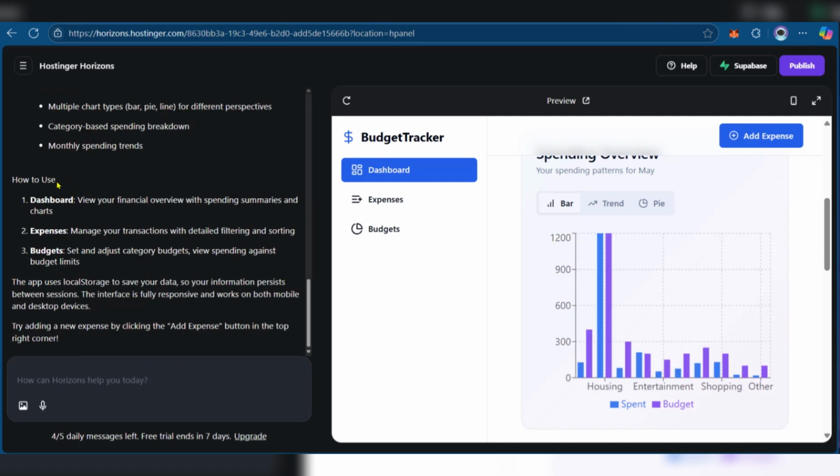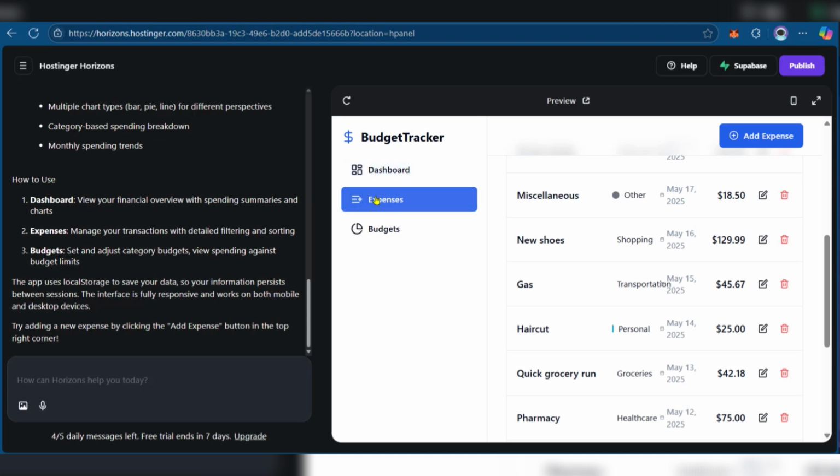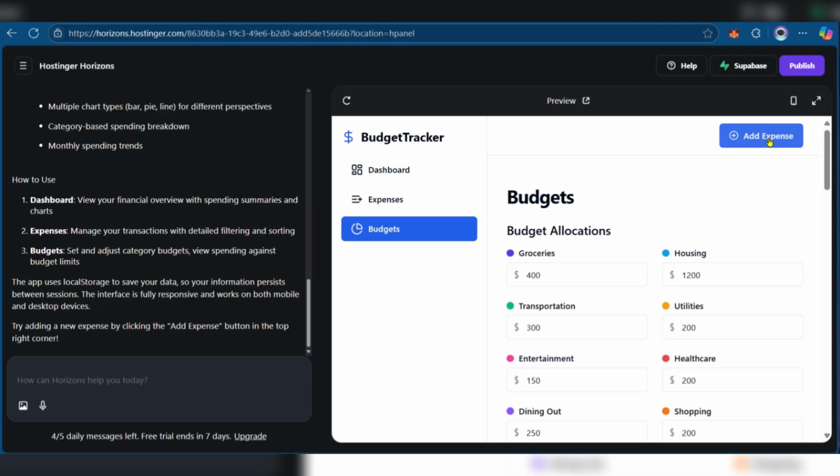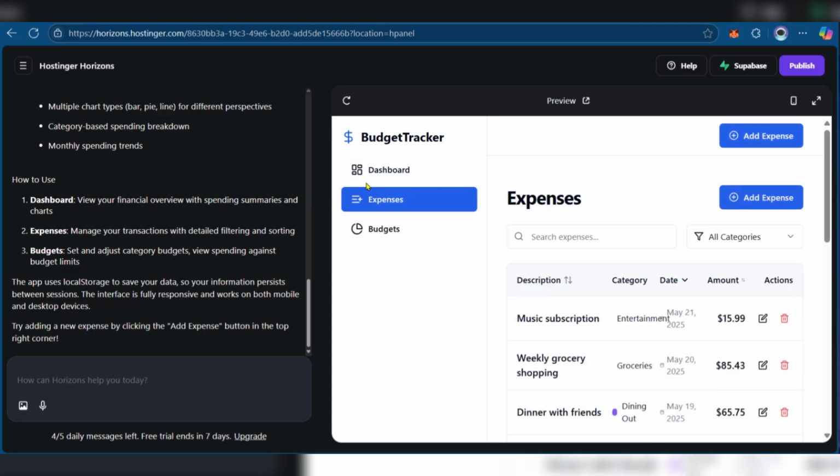And here it provides you with an overview of how to use it. And this is really nice. It says the app uses local storage to save your data, so your information persists between sessions. It's fully responsive as we've seen and works on both mobile and desktop devices. So you can see here you have dashboard, we just clicked on expenses and then we clicked on budget. Now, of course, you can add an expense here or here if you're on the expense tab, and then you have your mobile view. So let's have a view of the mobile view.